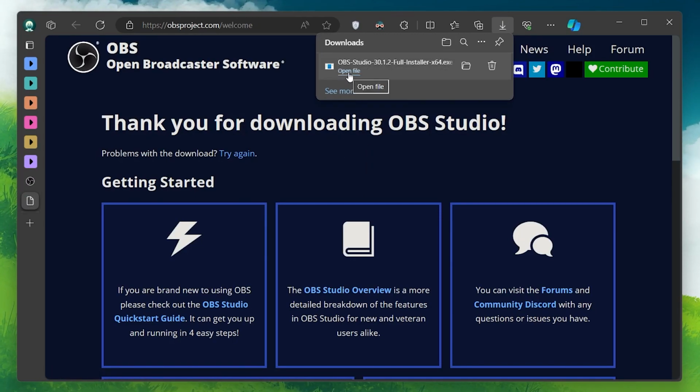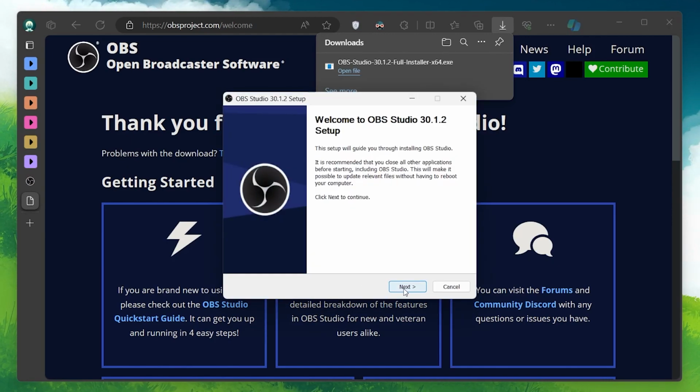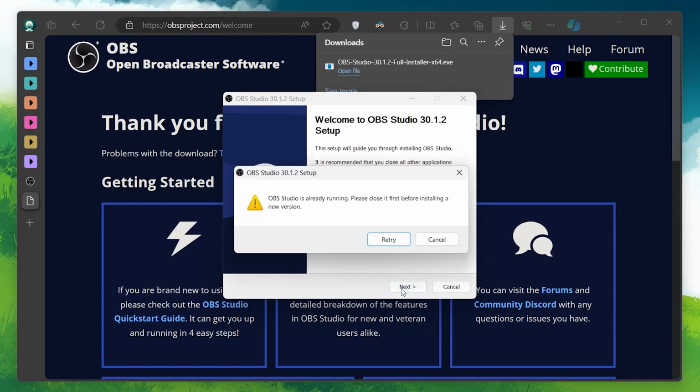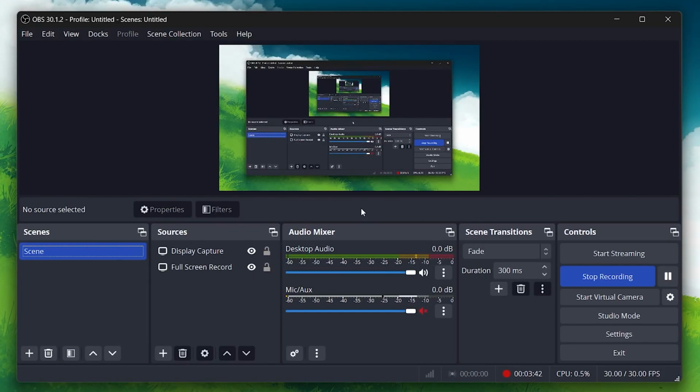After downloading, run the installation file. The setup should be straightforward, but make sure to follow any prompts to ensure a correct installation. Once OBS is installed and you've opened it up, it's time to set up your recording scene.